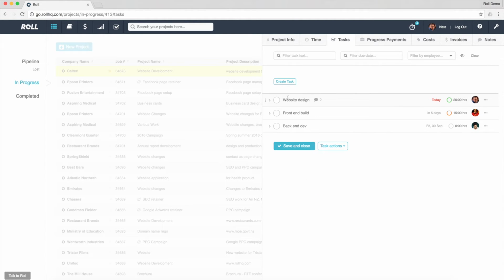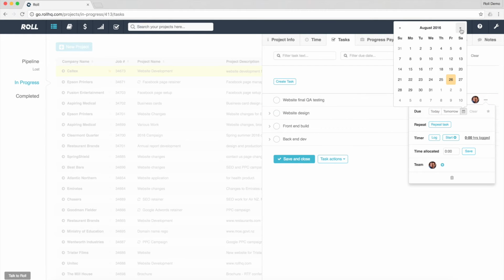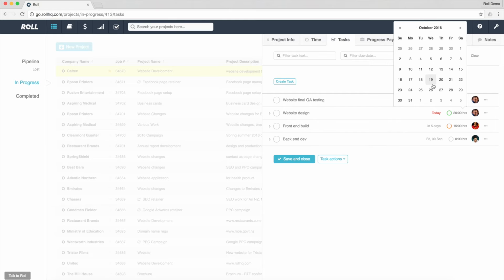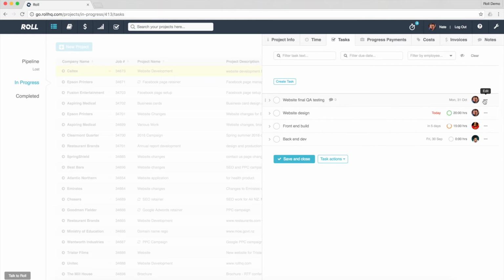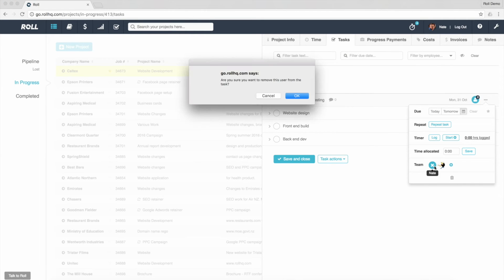Now, what I want to do in the website development process is set up another task, which is website QA, final QA testing. What I want to do is come through and give it a deadline. So I'm going to say that this is going to be the end of October, and I also want to assign it to somebody else in the organization. Let's go Michael, and I'll remove myself from this.